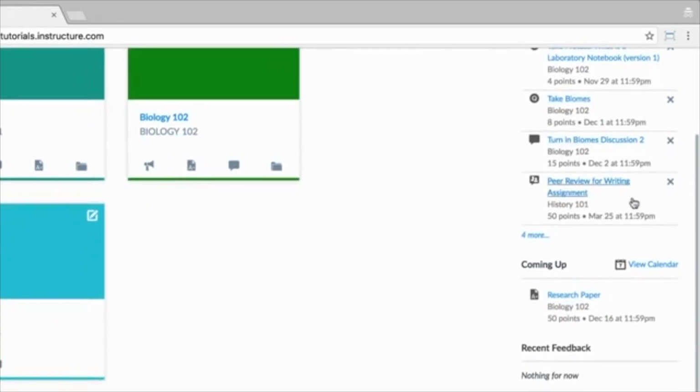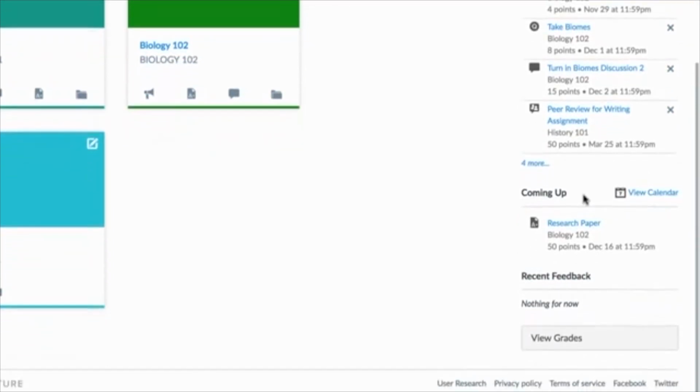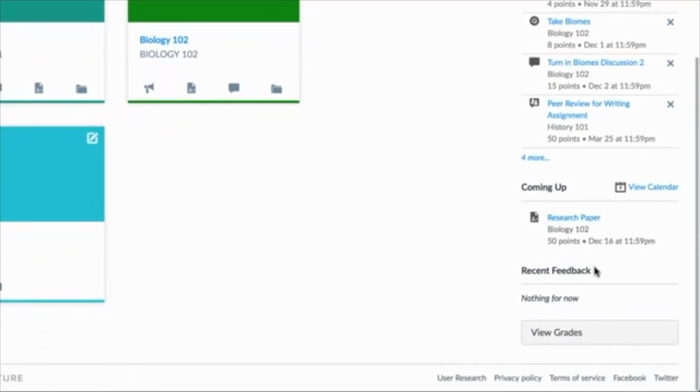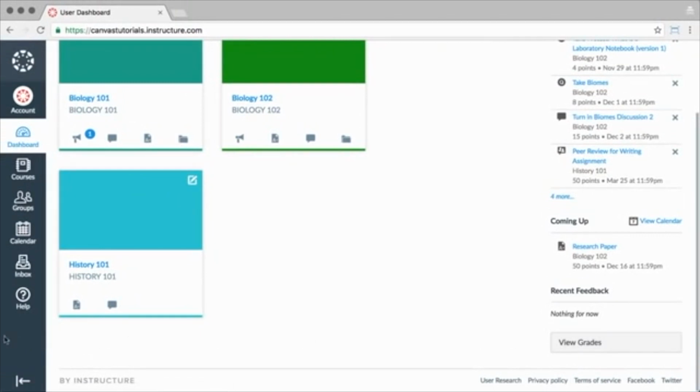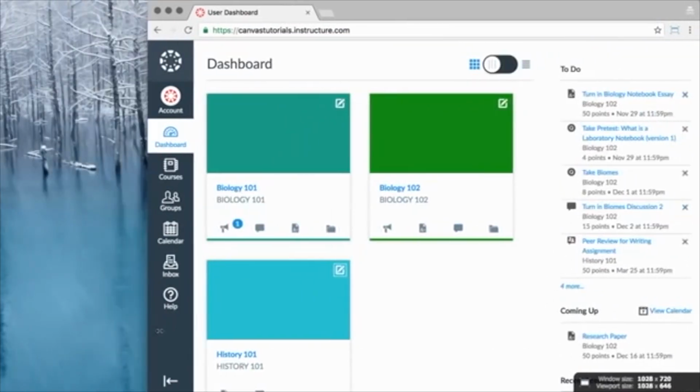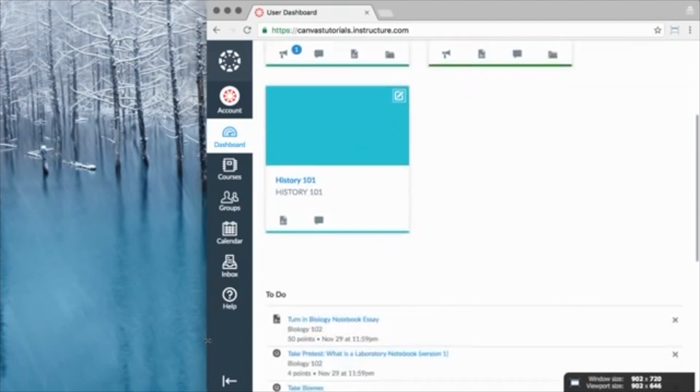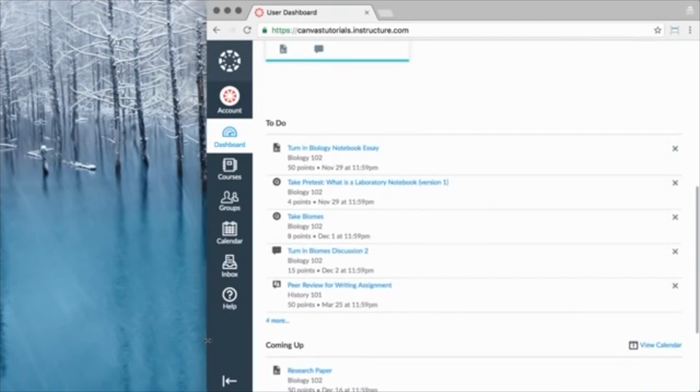The Coming Up feed lists upcoming assignments and events within your courses. Under Recent Feedback, you will see the latest comments from instructors or peers on previously submitted assignments. Click the View Grades button to quickly access the grades for any of your courses. Note that when viewing Canvas with a small screen resolution, any sidebar content aligns with the bottom of the page.